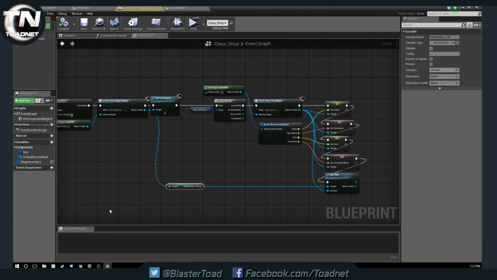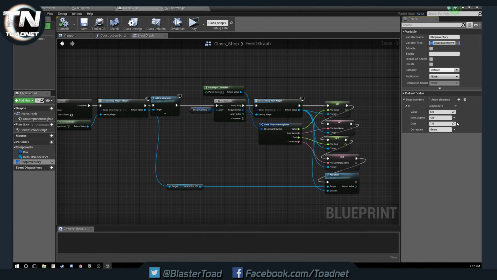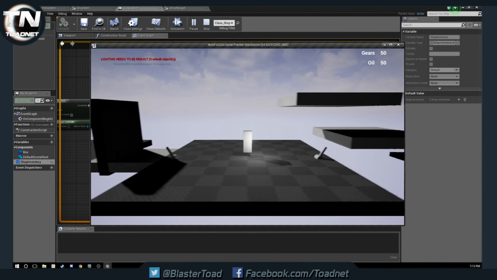And if we go to our NPC shop and we go shop inventory and add, say, a new item. So we can add a new item and say we can buy 15 oil for the cost of 2 gears. Okay, so if you buy 3 times the amount, you get a discount. Okay, so we just added that to our shop inventory, so we can hit play.